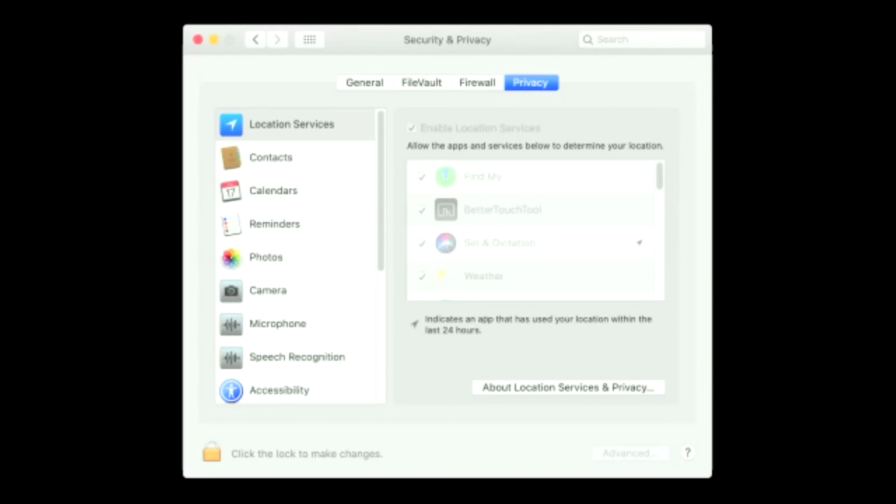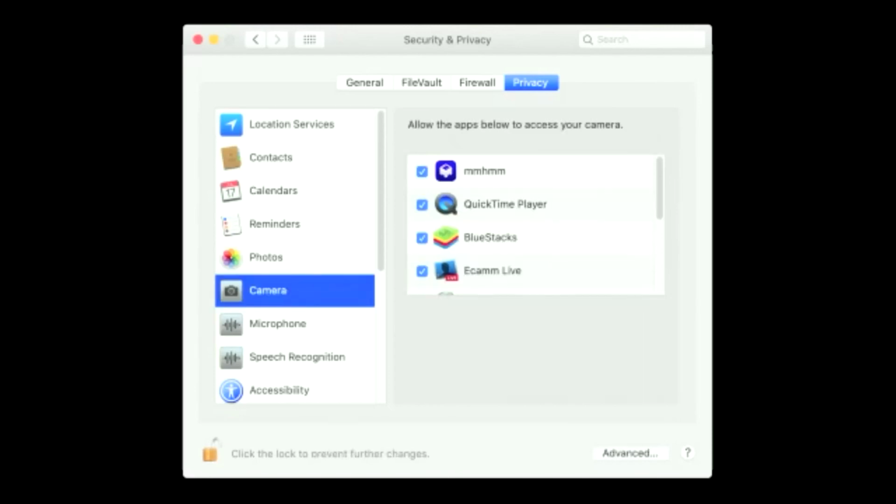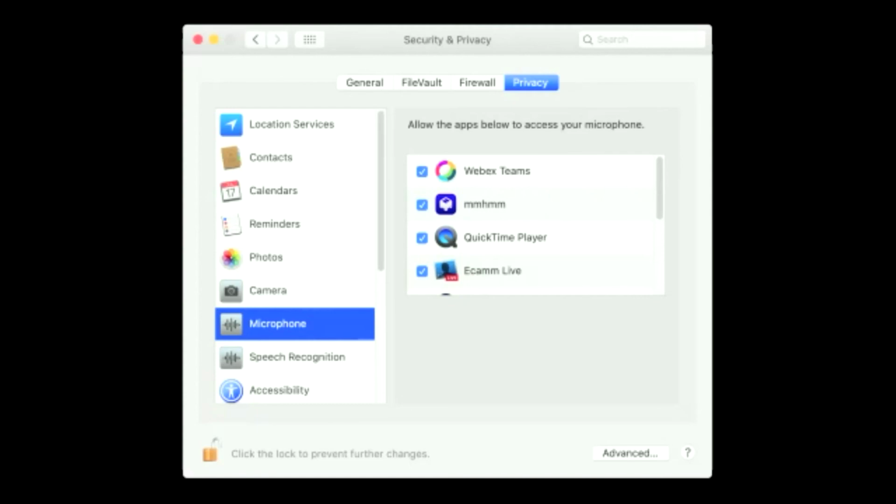So it starts with location services, and in the bottom left, you have to unlock it, which means you have to be an administrator. And then when you go down to camera, you'll see all the applications that have to be blessed to allow your camera. This is why when you upgrade to a new OS, Catalina or Big Sur, things like Zoom might not work. So you have to go into the camera and microphone and turn on the checkbox for each of the applications that will be using those resources.